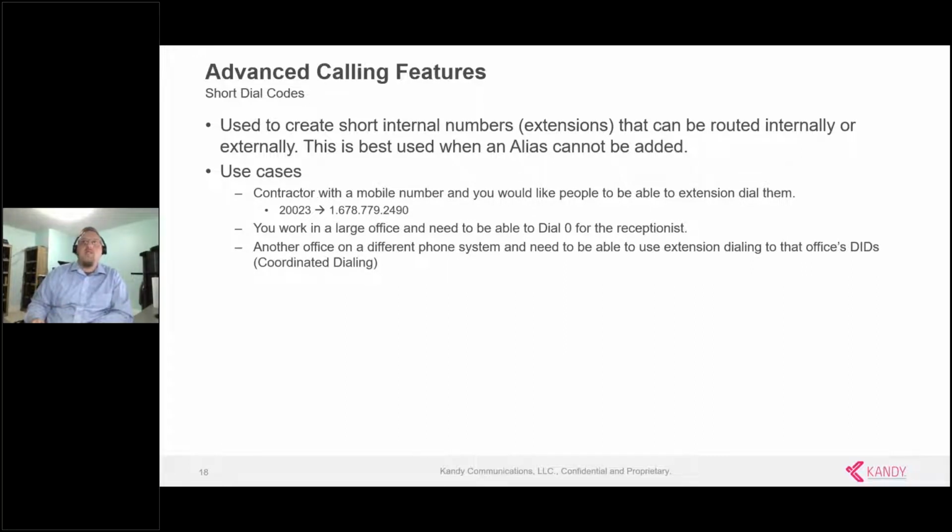But essentially, it's a short number that you're entering into the system that's going to route to an external telephone number. So some of the use cases for that would be things like perhaps you have a contractor that has a mobile device. They don't have a SIP device. They're not in the system as a subscriber. You could add them in as a short dial code so that your internal employees can still reach that person via a 4-digit extension or something of that nature.